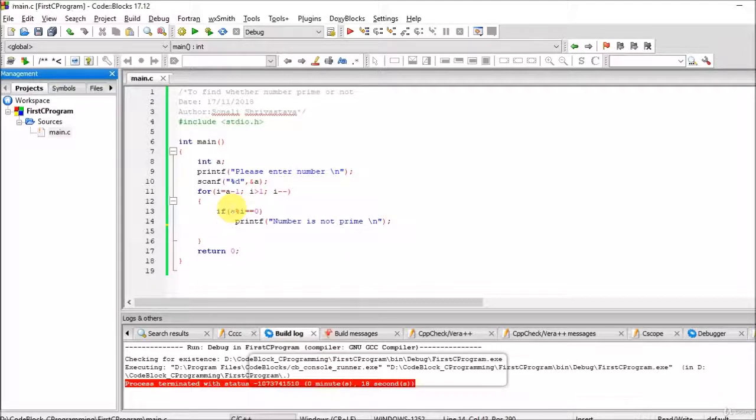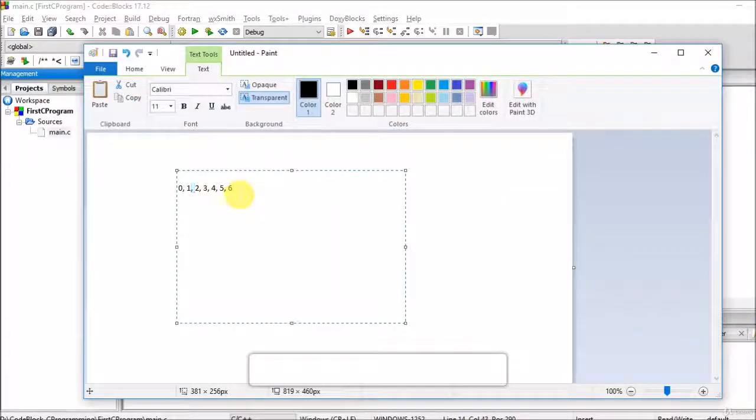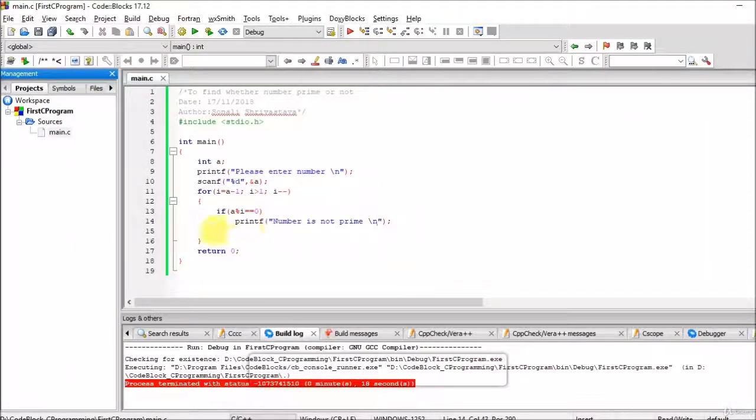So guys, what I'm doing here, as I told you the logic, is that we check whether 6 is divisible by 5 with remainder 0. 6 divisible by 5, remainder 0? No. 6 divisible by 4, remainder 0? No. 6 divisible by 3, remainder 0? Yes, 6 divided by 3, you can see the remainder is 0. That means the number is not prime, because a number will be prime only when it is not divisible by any number except itself and 1. Since 6 is divisible by 3, the number won't be prime. That is the reason I'm checking this condition.